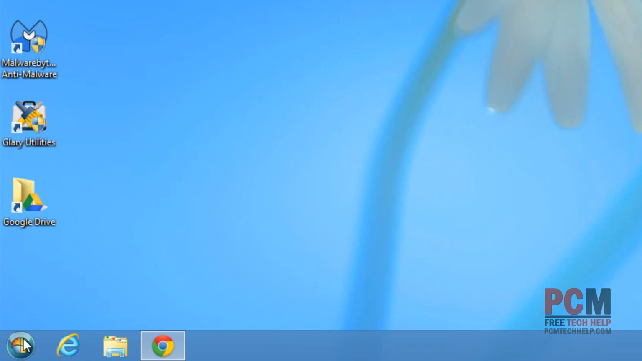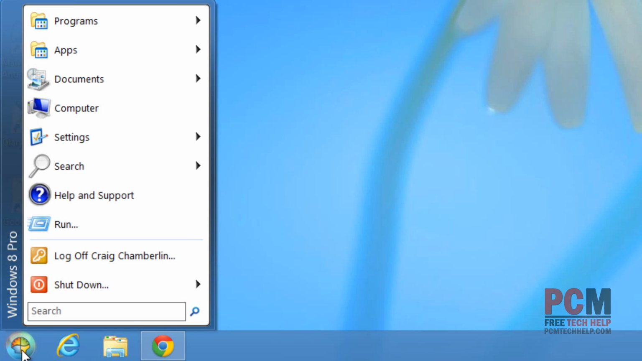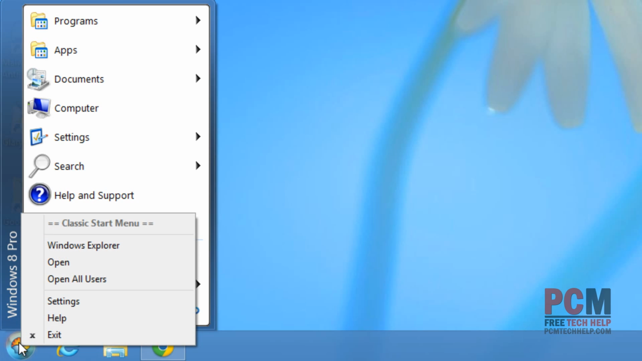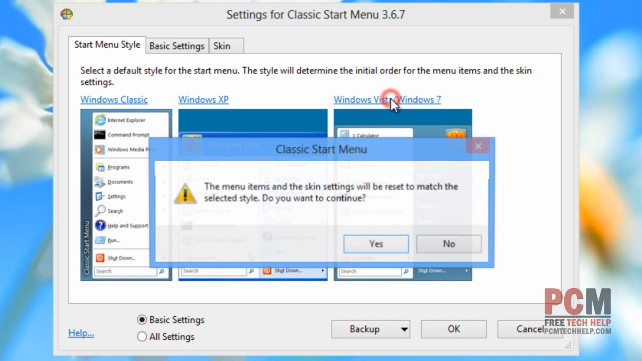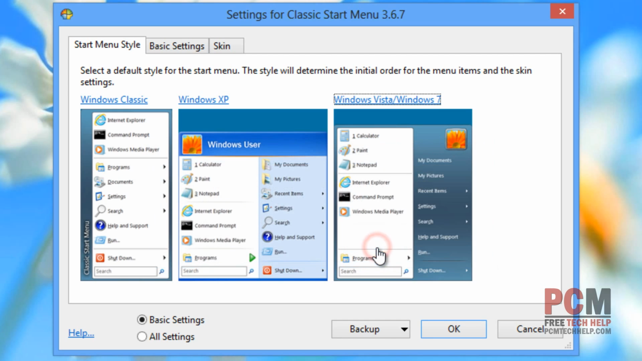Now in the bottom left-hand corner, I can select the Classic Shell start menu, and it gives me this very fancy, or very straightforward, I should say, start menu option here. Now if I right-click on it, I can click on Settings, and this will actually let me customize what type of start menu I'd like. I can do the Windows Classic, I can do the Windows XP, or the Windows Vista and Windows 7 start menu. Personally, I'm a fan of the Windows Vista and Windows 7 start menu, so I'm going to select that, and I'm going to select Yes, so that I can actually reset my start menu for that option.